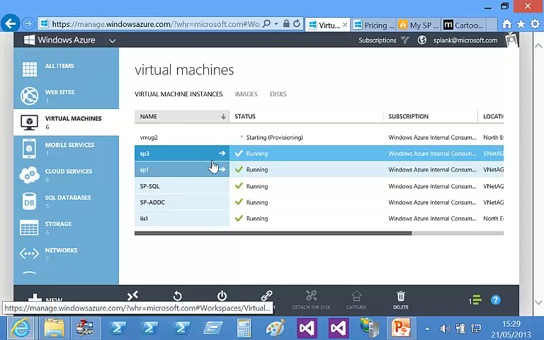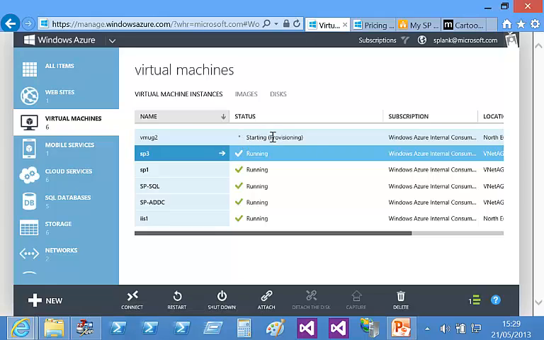But another thing I want to show you is, you can see it's here, it's starting the provisioning process now. So it's got to get hold of the image and copy it across to the hypervisor host. It's a Windows Azure hypervisor, not Hyper-V. It's based on Hyper-V, but it isn't Hyper-V. It's designed to run in Windows Azure.